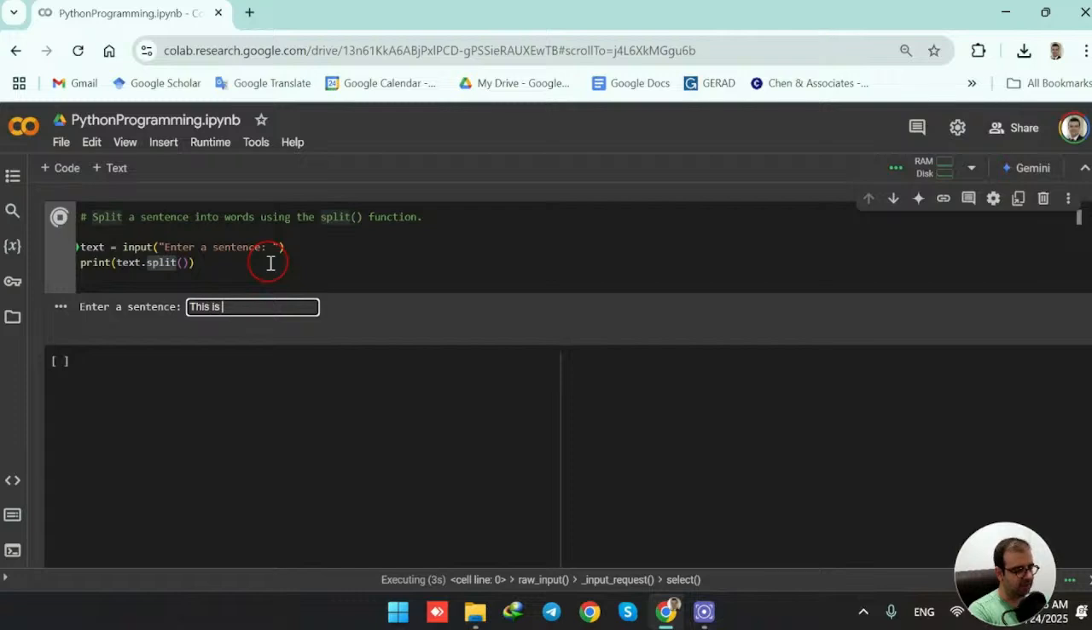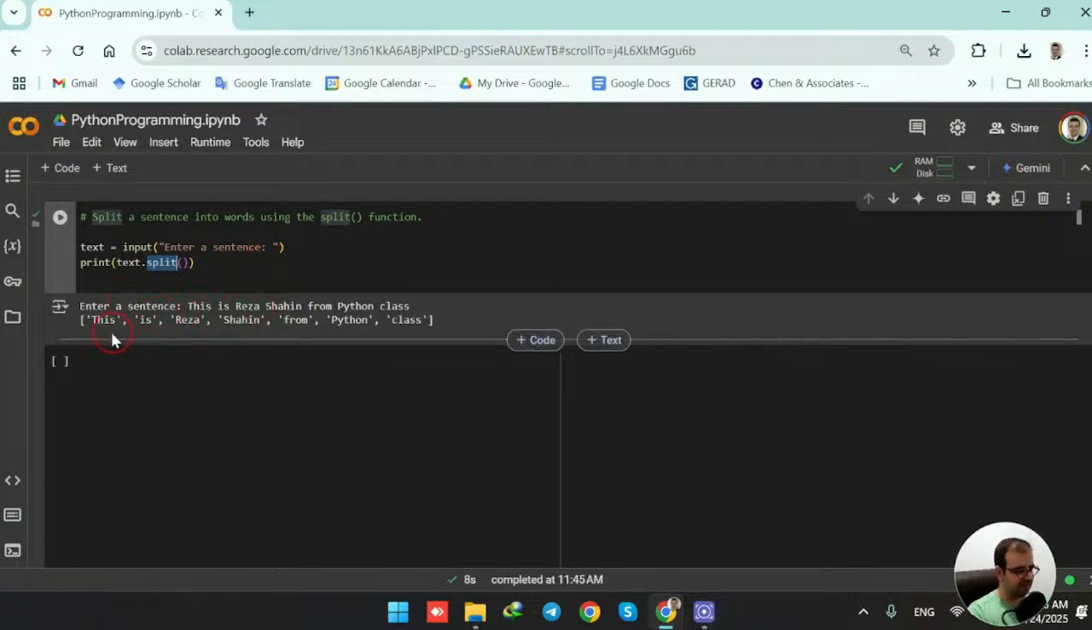So I would say this is Reza Shaheen from Python class, okay? And then we see each word in this sentence is now split into words. So this is Reza Shaheen from Python class. So each word in my string, in the sentence that was stored in the text variable, is now divided into words, as you see it here. So this is how we can use the split function in Python.